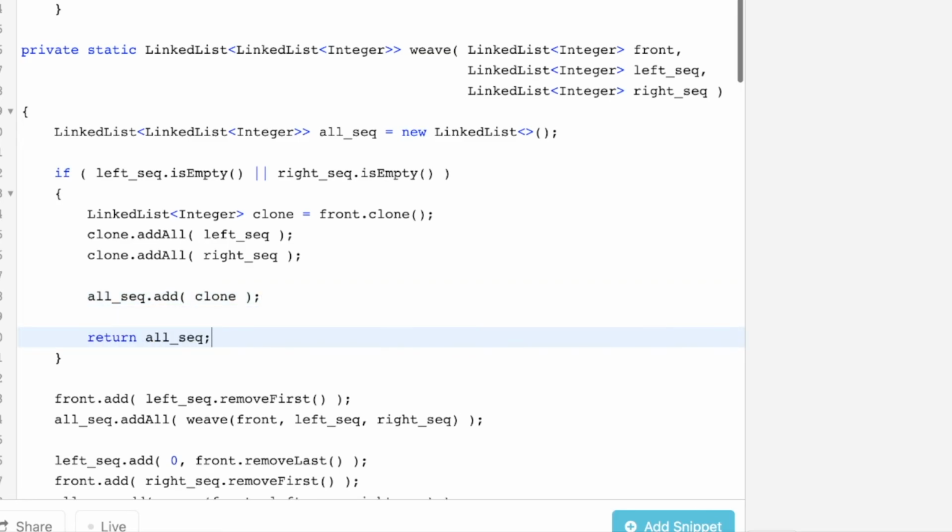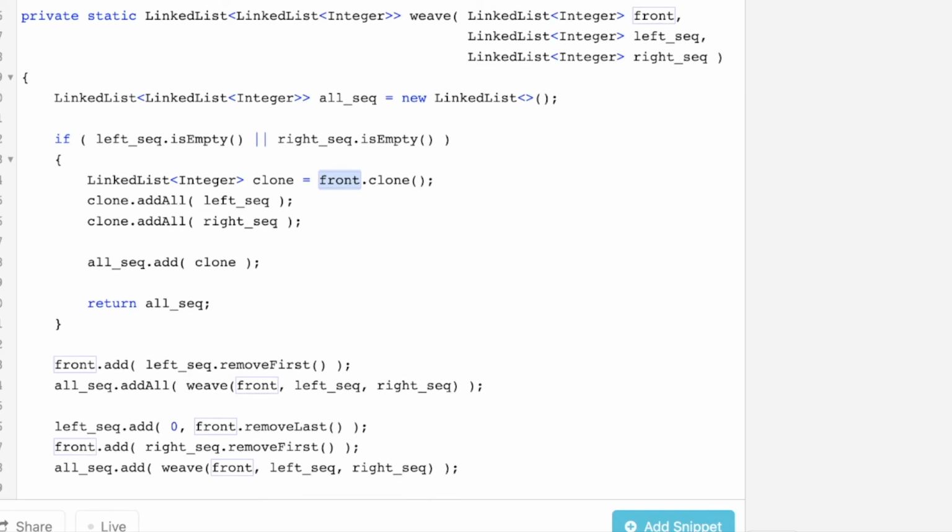Okay. So basically, once we hit the bottom of our recursion, we just check if one of these is empty. If one of them is empty, then we create a clone of our front. And the reason I'm creating a clone here is because we don't want to mess this up. Because front is being passed into a lot of recursive calls, right? So we don't want to mess up front for any other recursive calls. So that's why we're creating a clone here, because we're about to add more stuff into this front array. And then we just add this clone of the front to our all sequences, and we just return it.